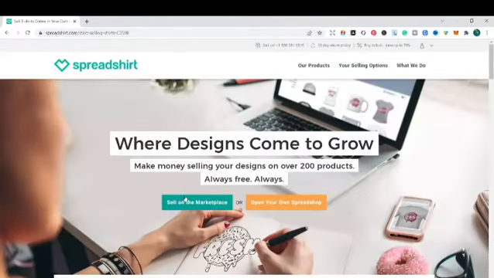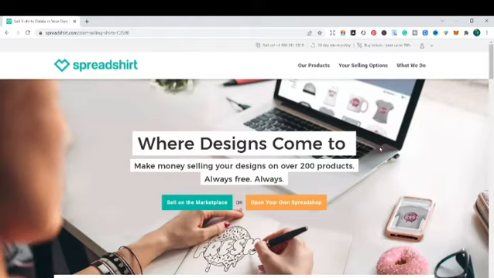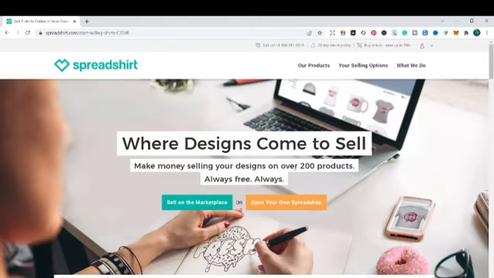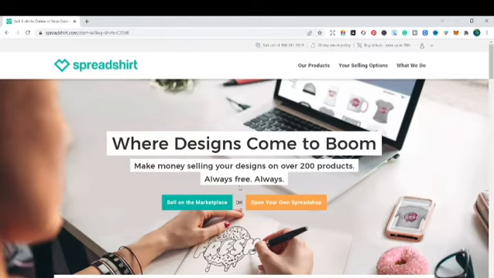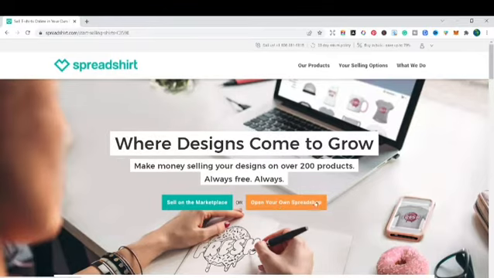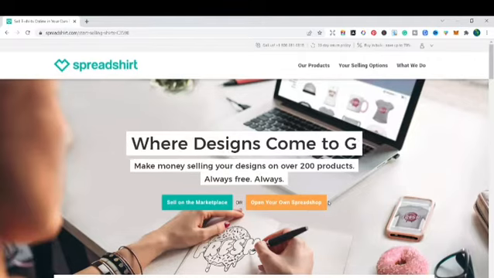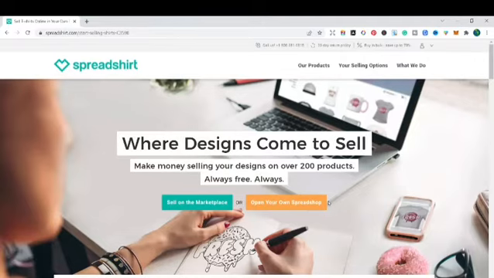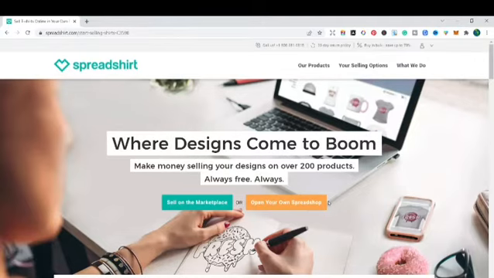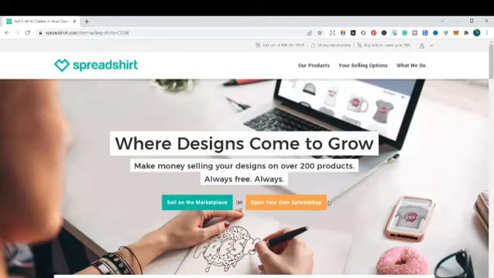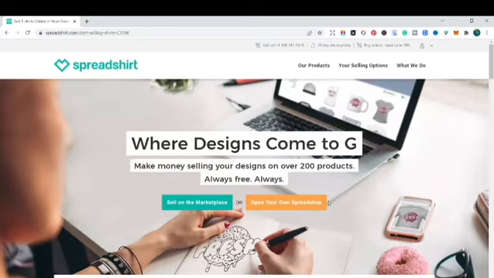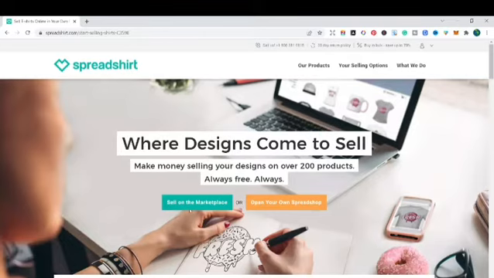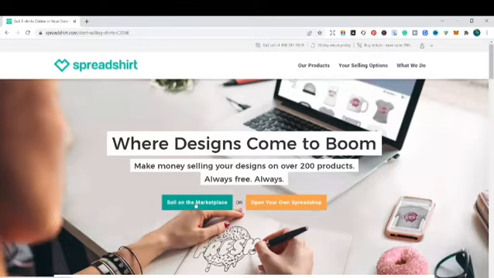Here you're going to see options: make money selling your designs on over 200 products, always free. So you have two options: sell on the marketplace or open up your Spreadshop. Now Spreadshop is kind of like a Teespring store, where you have your own customized store where you bring your own customers and can expect to make sales, and you can share on social media and all that stuff. And this is their marketplace where you can actually sell your designs. That is on their Spreadshirt marketplace.